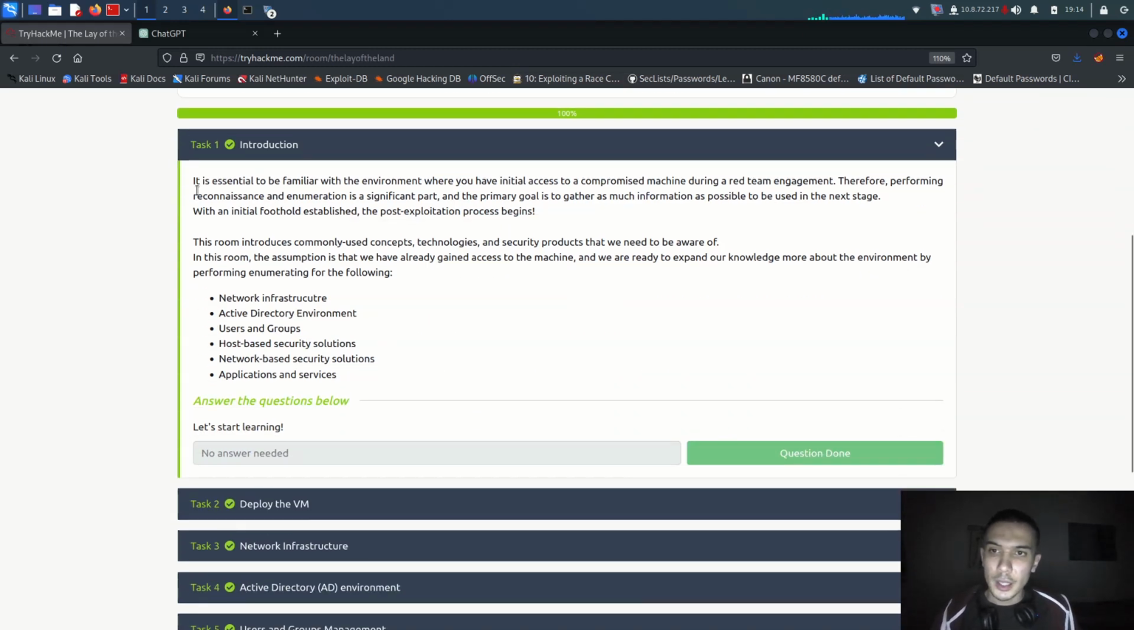It is essential to be familiar with the environment where you have initial access to a compromised machine during a red team engagement. Therefore, performing reconnaissance and enumeration is a significant part, and the primary goal is to gather as much information as possible to be used in the next stage. With an initial foothold established, the post-exploitation process begins. This room introduces commonly used concepts, technologies, and security products that we need to be aware of.